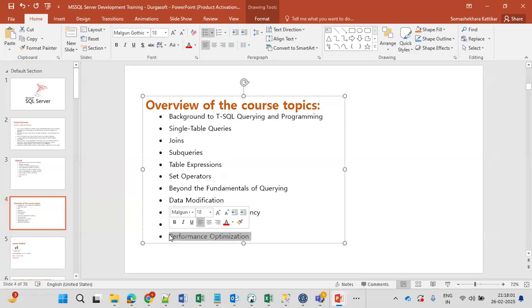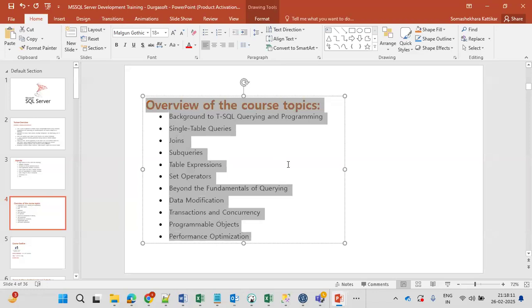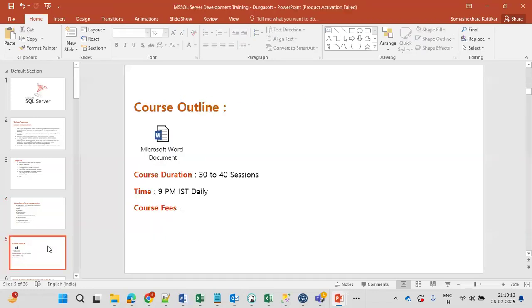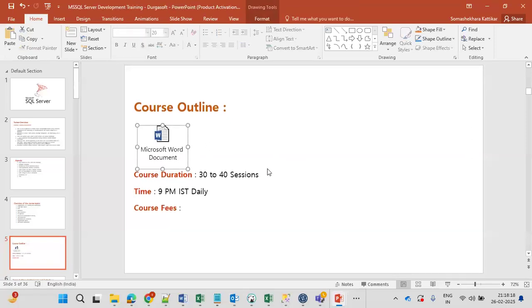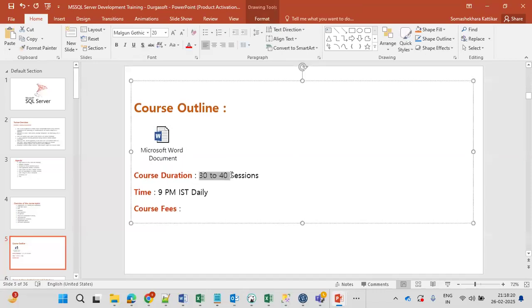What are the things you are going to consider? What are the tools you are going to consider to work on performance optimization in SQL Server? We are going to discuss all of these. So this is the high-level view. And the course duration: I'm talking about SQL Server itself, we need around 30 to 40 sessions, and SSIS around 20 sessions.